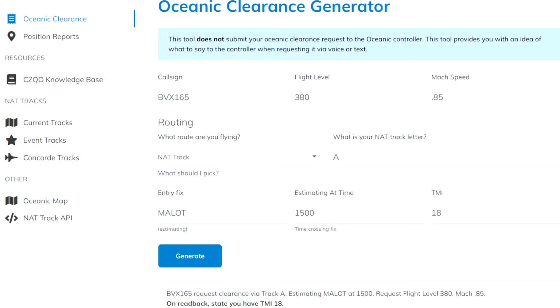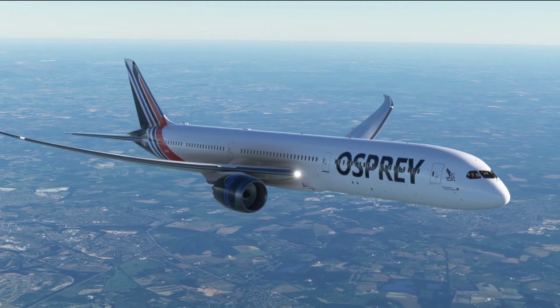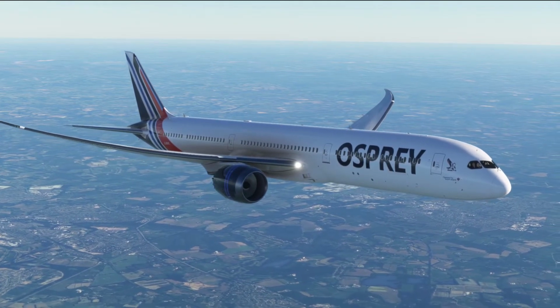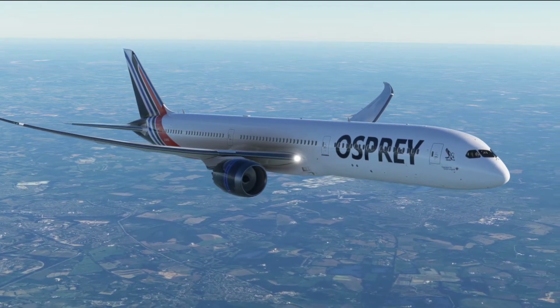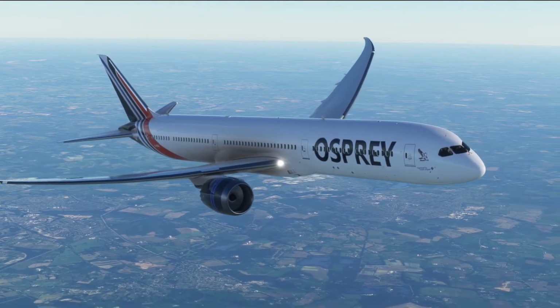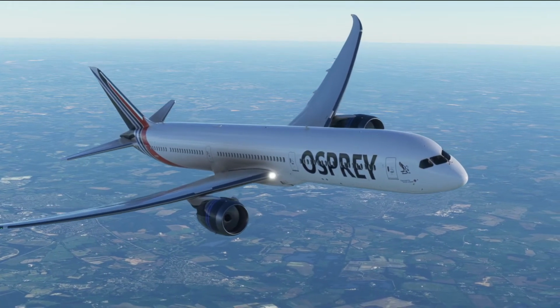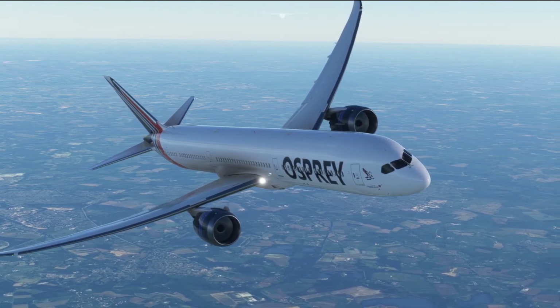Now the TMI is the calendar date, starting on the 1st of January every year, which begins with a 1. If it's the 31st of January, it'd be 31. If it's the 1st of February, it would be 32 for the TMI, and so on all the way through the year up to 365, or however many days in the year there is that particular year. So you need to find out what time you're going to cross MALOT.